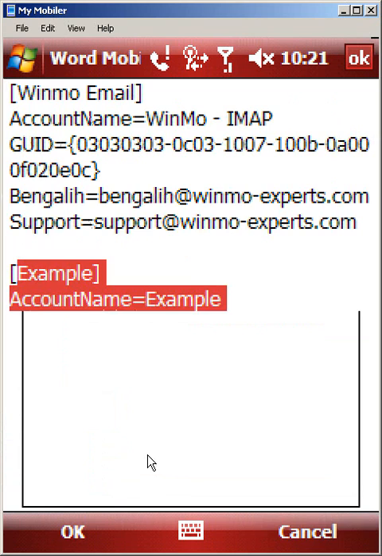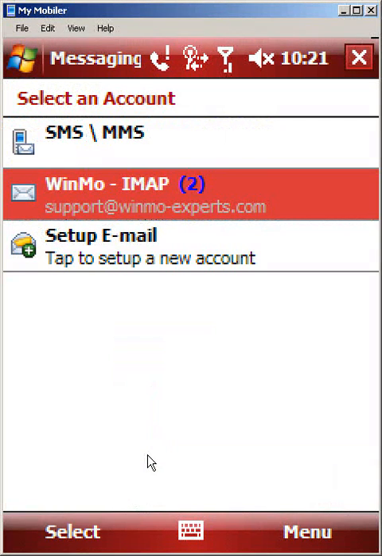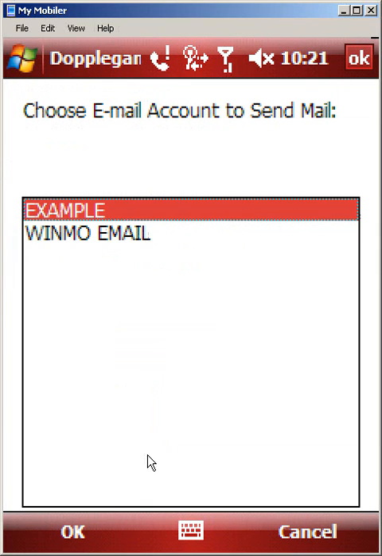If you only have one email address configured in the ini file, then when you run Doppleganger, it will not present you this screen. It will simply go to the email account that you have configured, since there is only one.